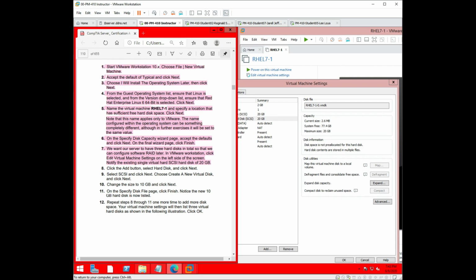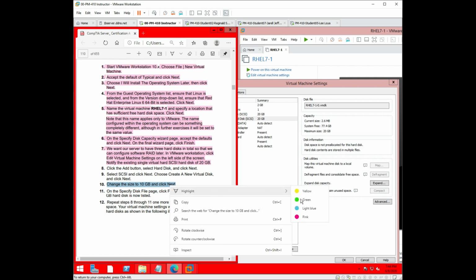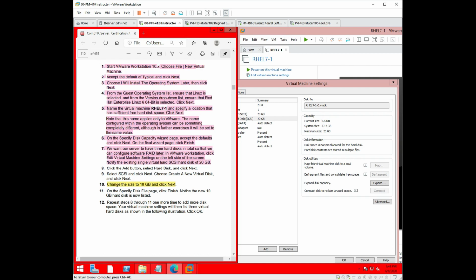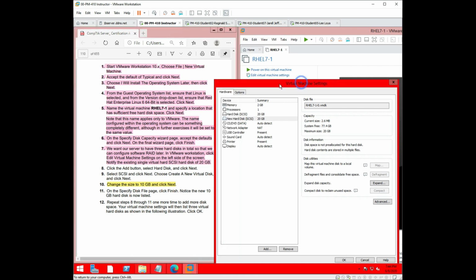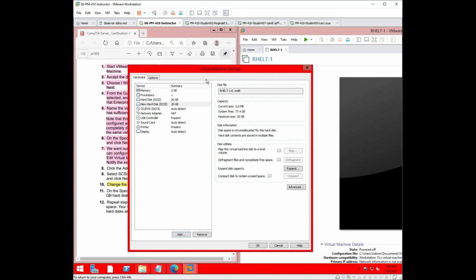Alright, so what I did wrong is I was assuming, right? So the next one is to click add, select hard disk, click next. Select SCSI, click next. That's what I just did. But then right here, change the size to 10 gig. I left it at 20. So it says that I must save it and then reopen it if I want to change it.